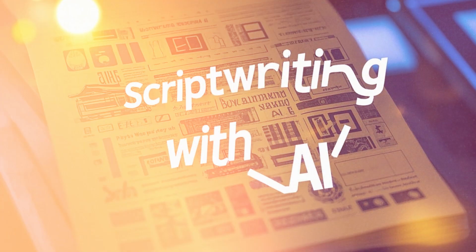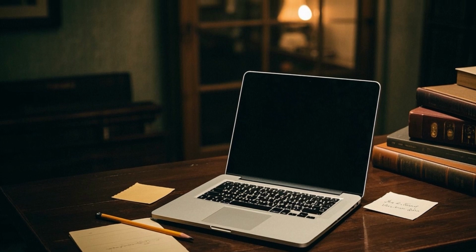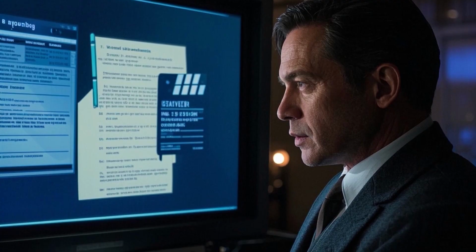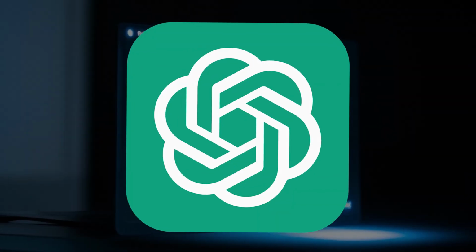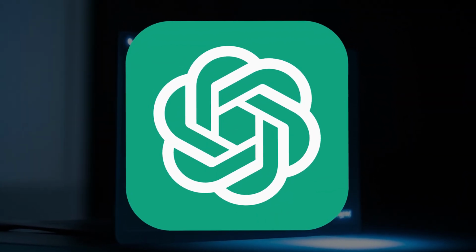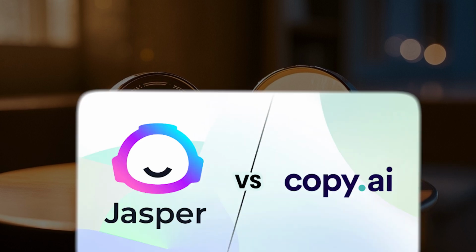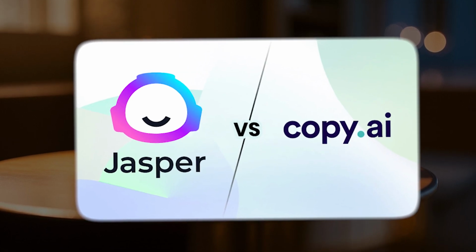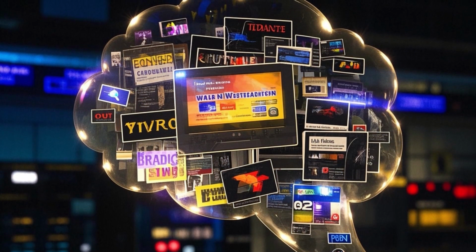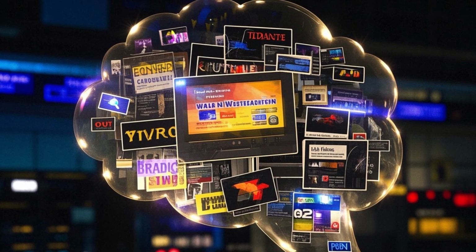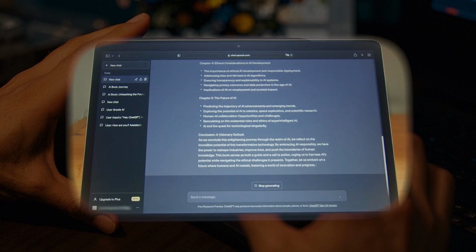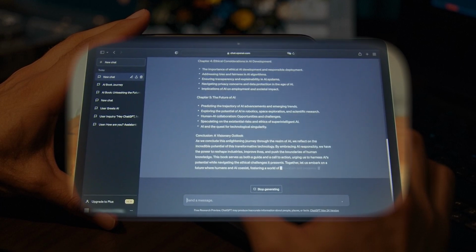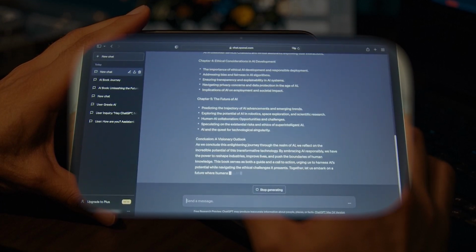Script writing with AI. Now that you've got a niche, it's time to generate your script. No need to write it yourself. Use AI tools like ChatGPT for storytelling, top 10 lists, and explainer scripts, Jasper or Copy.ai for more polished content, or even YouTube transcript search to get inspiration from trending videos. On-screen demo: showing a prompt in ChatGPT like, write a 2-minute script on top 5 productivity apps in 2025.